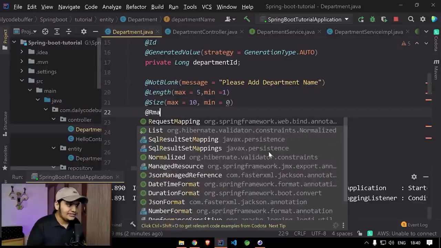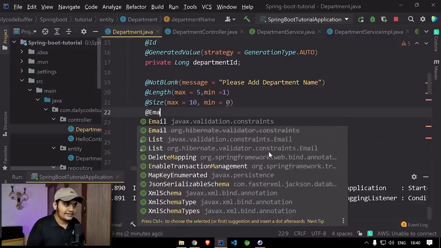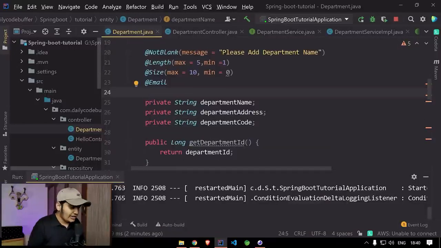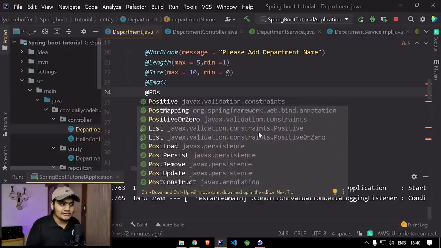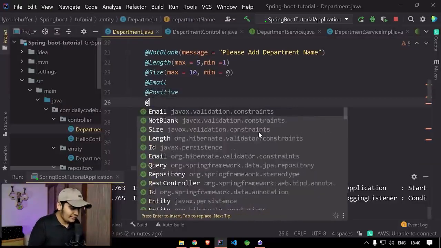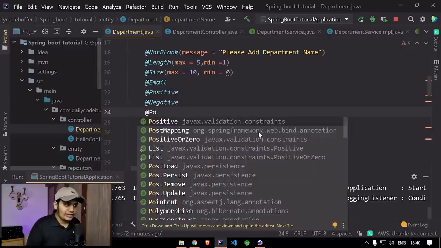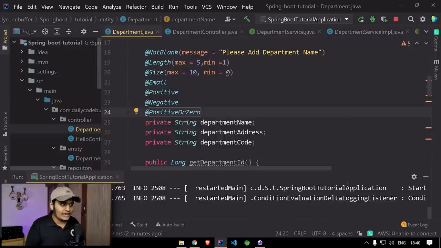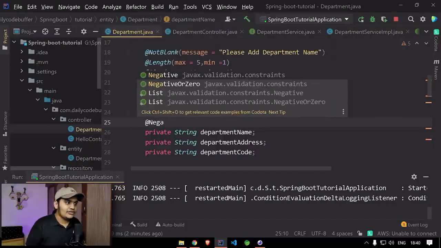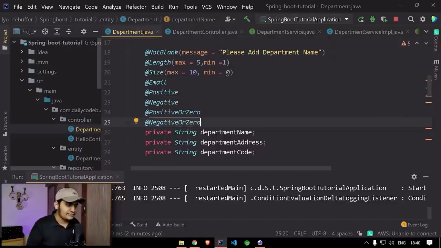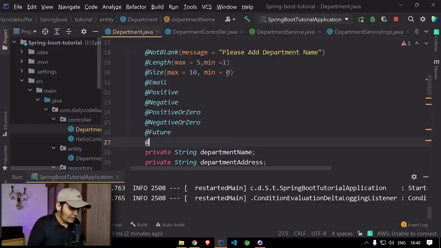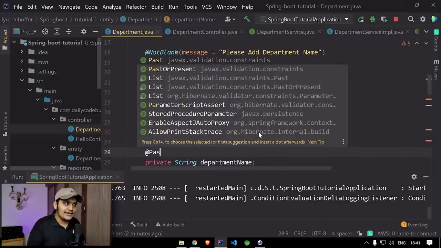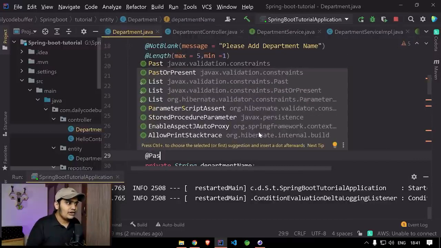You can check for the email validation, that this is a particular email field over here. You can also check if there is an integer value or long value. You can also check if that particular value is positive, negative, or you can also check positive or 0. So positive and 0 is allowed with positive or zero, and negative or zero means negative and 0 values are allowed. If there is a date field, you can check that the particular date is future, or future or present. Similarly, you can check for past dates and past or present also.